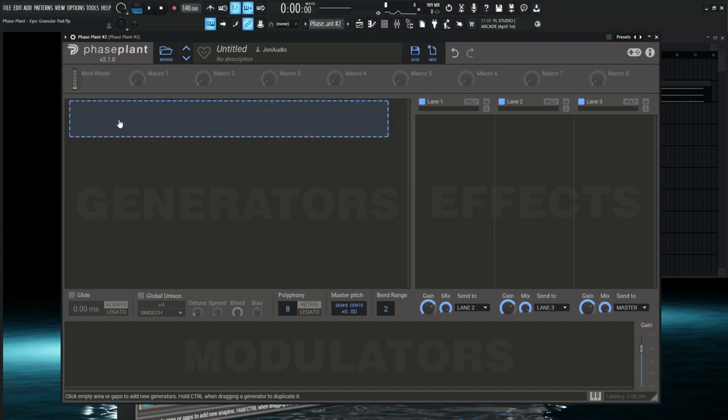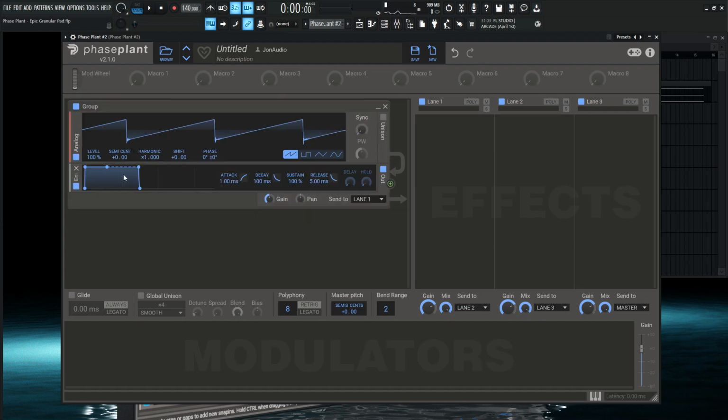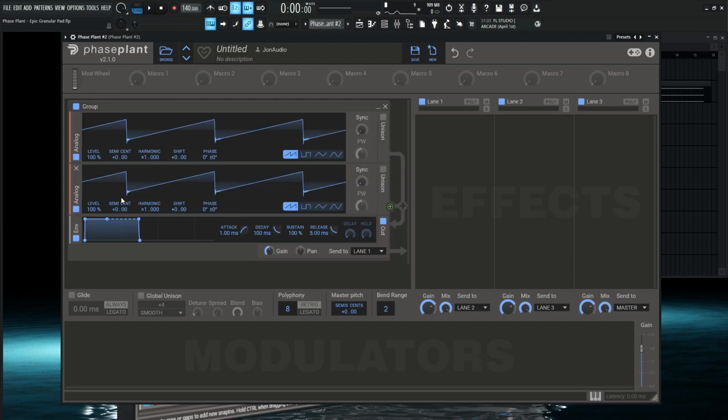So for this first demonstration here, let's add an analog engine, and let's also add another one. So we have 2 right over here. The first one, we're going to leave alone. Level's fine. The tuning is fine. But for the second one, let's bring this level down to maybe 20-something percent, 24, 25, around there. And for this, let's bring down our master gain a little bit just so it's not hurting our ears. Something like that for now, and then we can boost it later on.